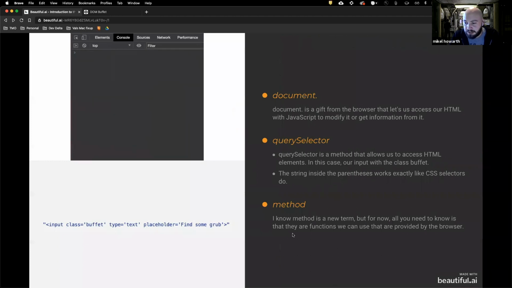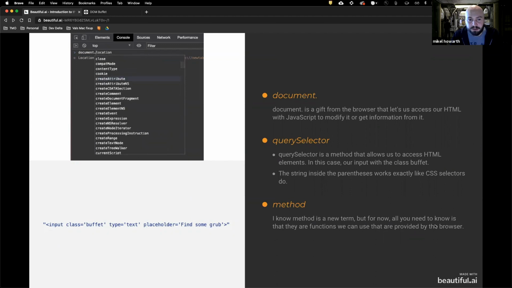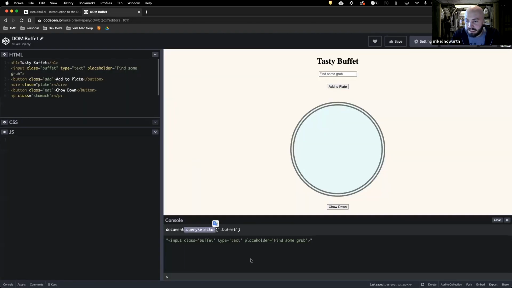Method is a new term, but for now, all you need to know is that they are functions we can use that are provided to us by the browser. So that's what this little dot is. Dot querySelector is a function given to us by the browser, and it is on this document. Don't need to worry too much about that. This is just the syntax for how we interact with things on the page. And because it's a function, we have our parentheses here and we pass in a parameter, in this case, the string dot buffet. That's just what this takes.